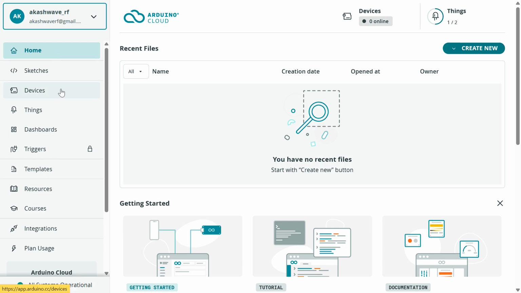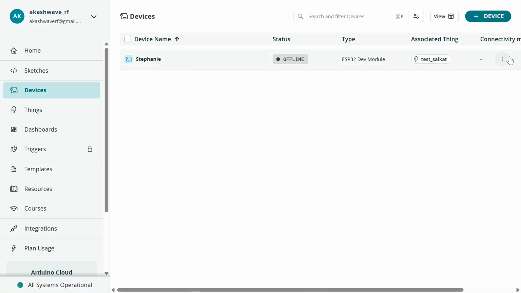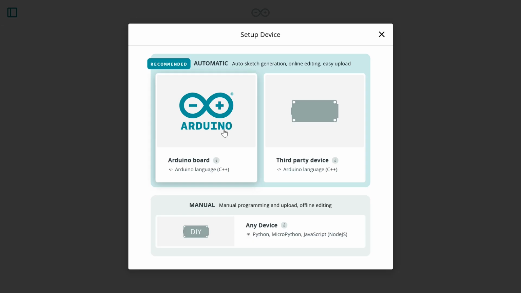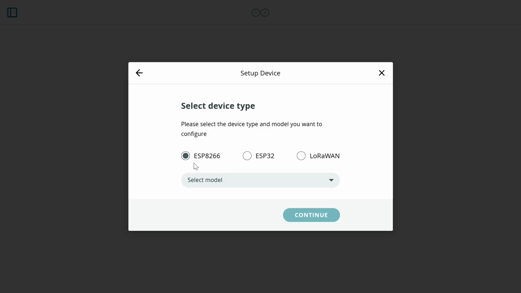So at first we have to go to devices and you have to set up a new device here from the top corner. Here you have to select which board you are using, any Arduino board or any third-party device. So I am using ESP32 for my project, so I have to select third-party device, and then there are three options: ESP8266, ESP32 or LoRaWAN. We have to select ESP32.